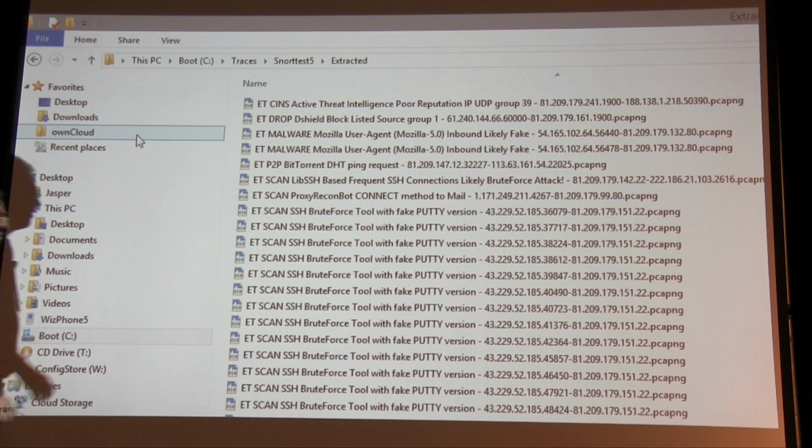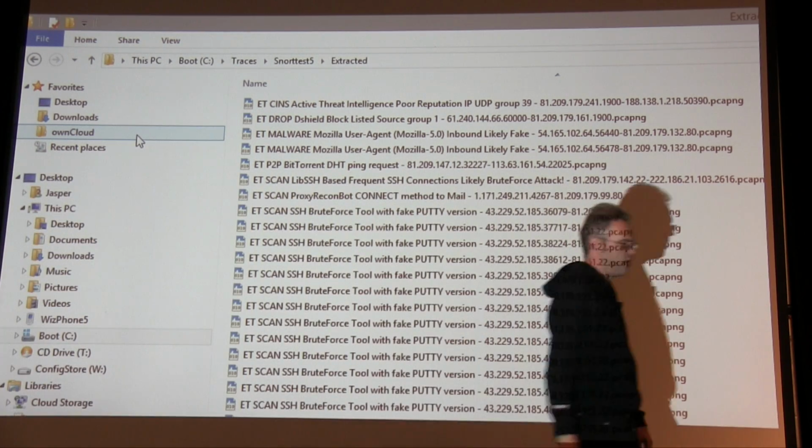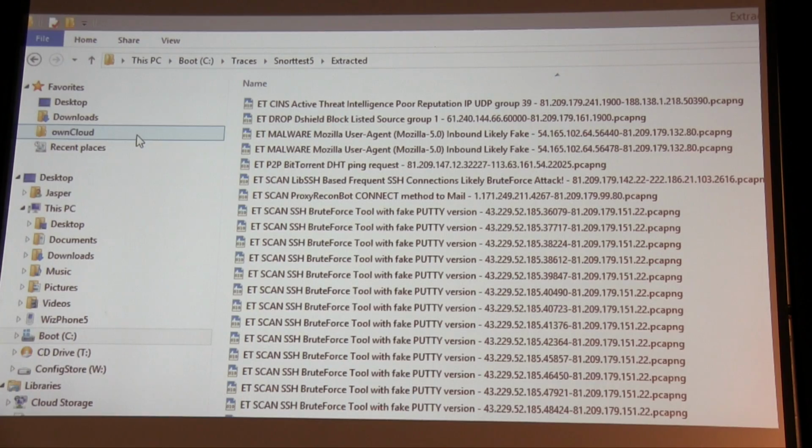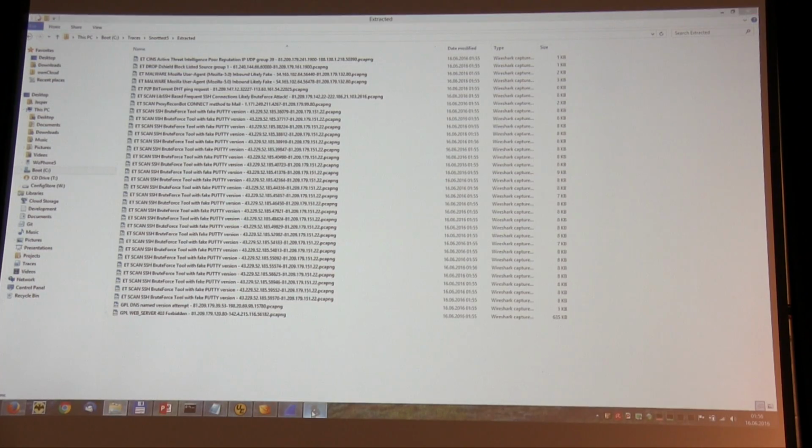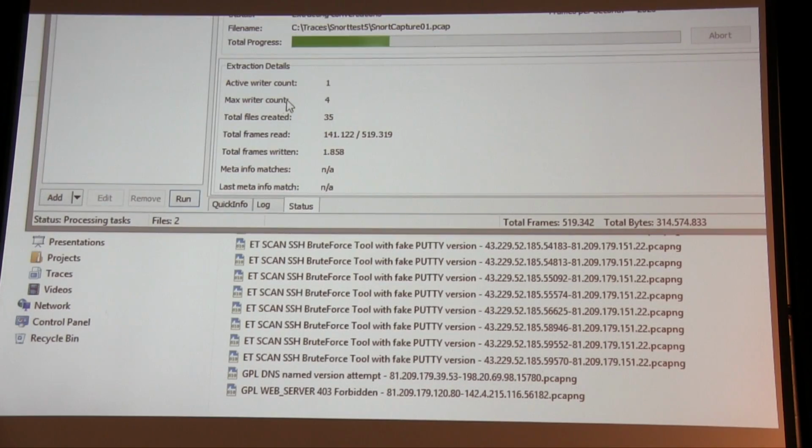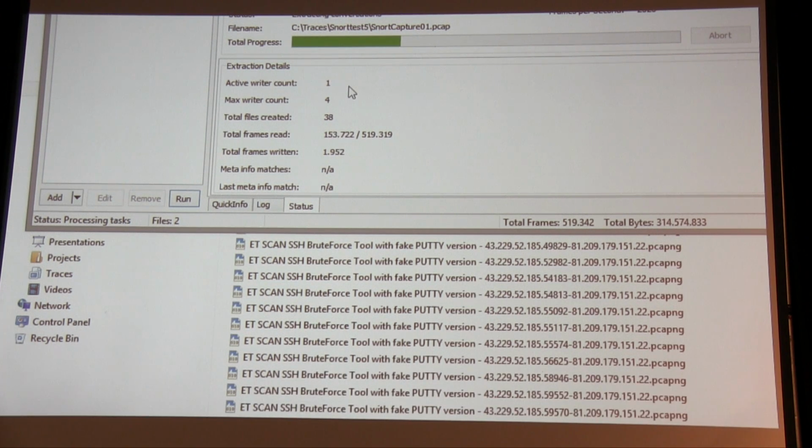Yeah, and you can see that on the status page of TraceWrangler. I think it's still running because it isn't that fast. Here you can see how many active writers I have, so how many files are open at the moment, and how many I had at the highest count in parallel. So it's opening up writer objects whenever a new conversation is found, and it closes it as soon as it knows, oh, it's done.